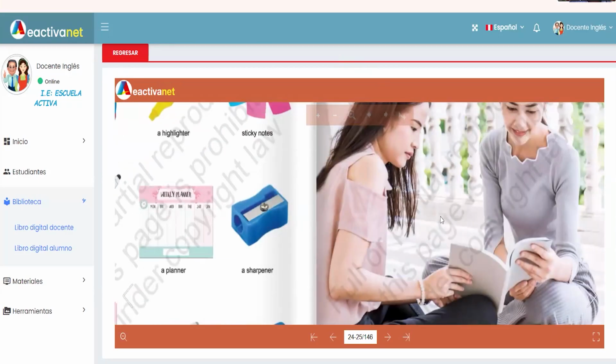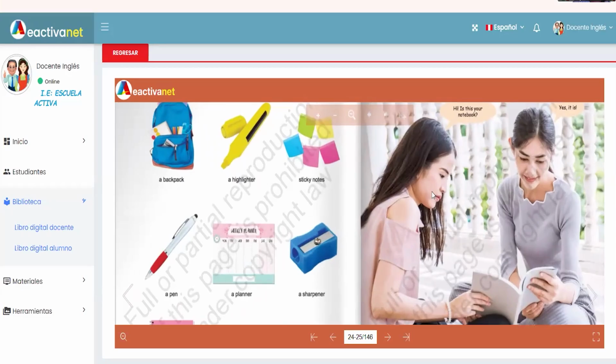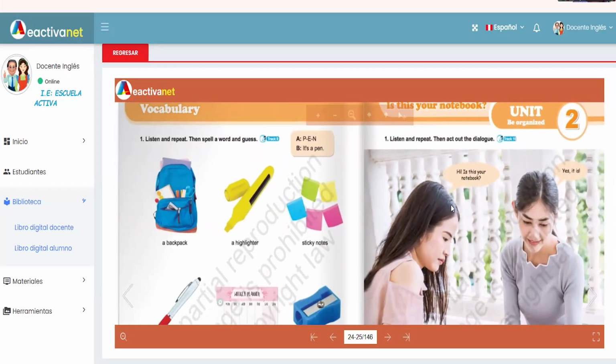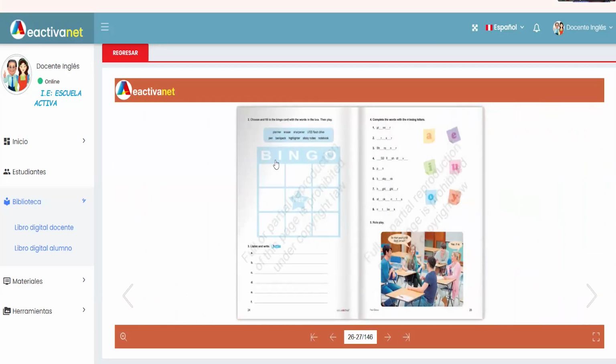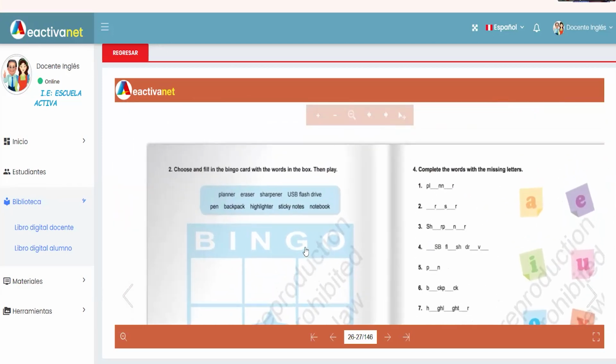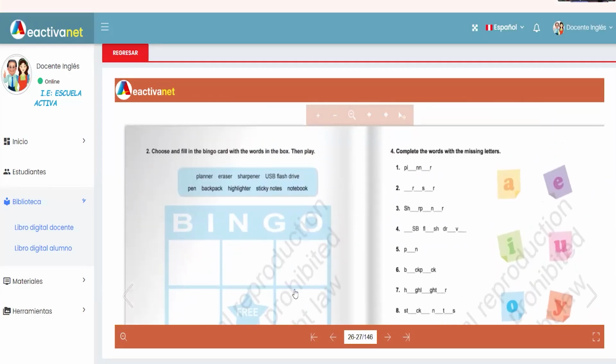Well, so this is what we have in the first unit. In the second unit it is almost the same. We have a vocabulary section. We have a dialogue. And we have here a game, because this is a vocabulary section. So we have a bingo game.